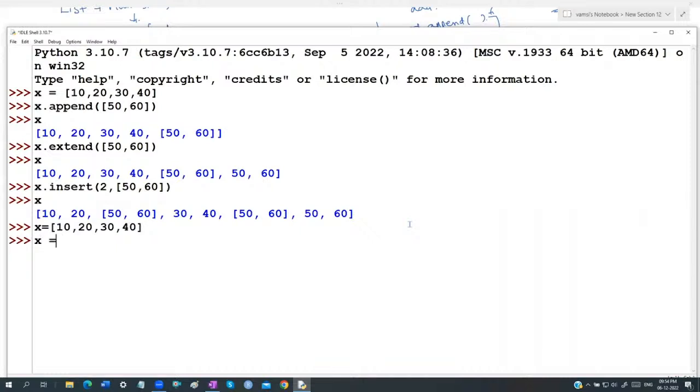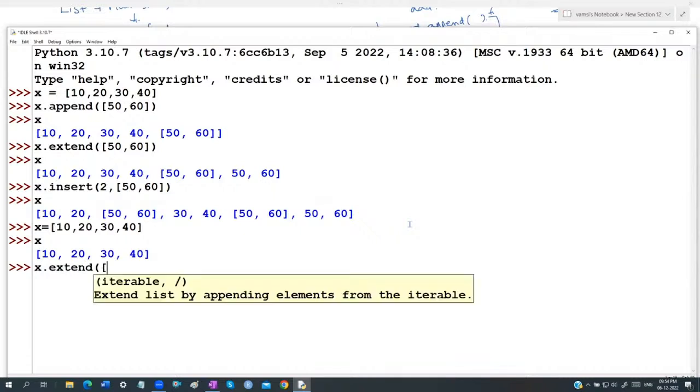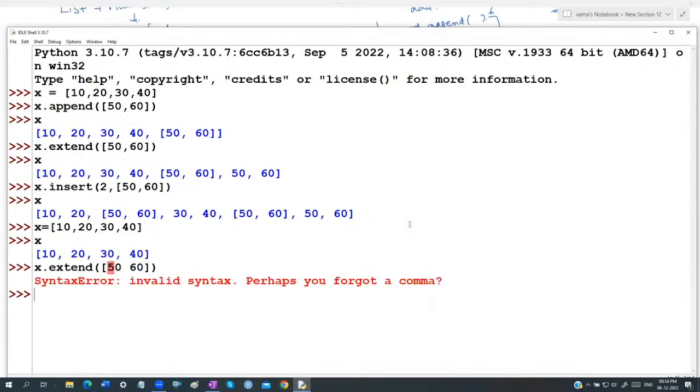For example, if I say x.extend of 50, space, 60, it won't be accepted, because perhaps you forgot a comma. If I do 50 plus 60, it will work, but it works as an addition operator. It appended the result of 50 plus 60, which is 110. Right? Okay, fine.